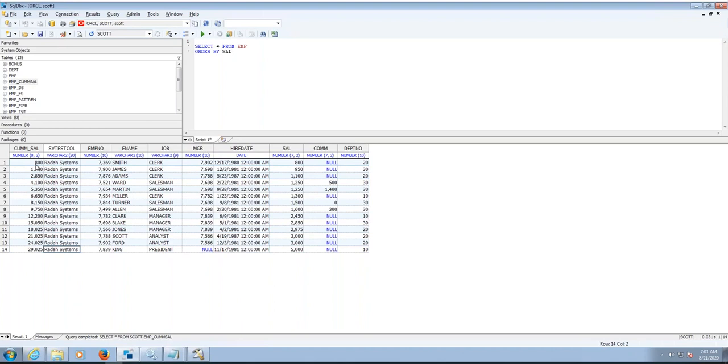Okay. And if you see the cumulative salary, for the first record it is 800. For the second record it is 1750. How does it come to 1750? 800 plus 950, that is 1750. And the third record salary is 1100. 1100 plus 1750 will be 2850. Like that it is calculating the cumulative salary.